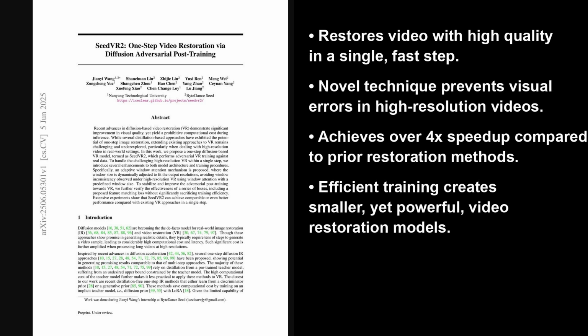So, to wrap things up, the strong performance of SeedVR2 on these benchmarks really underscores its capabilities. The key takeaway here is that SeedVR2 successfully tackles the high computational cost of traditional video restoration, making high-quality, detailed video enhancement possible in a single step and significantly faster. This is achieved through smart innovations like adaptive window attention and progressive distillation. It's a big step forward for real-world video restoration.